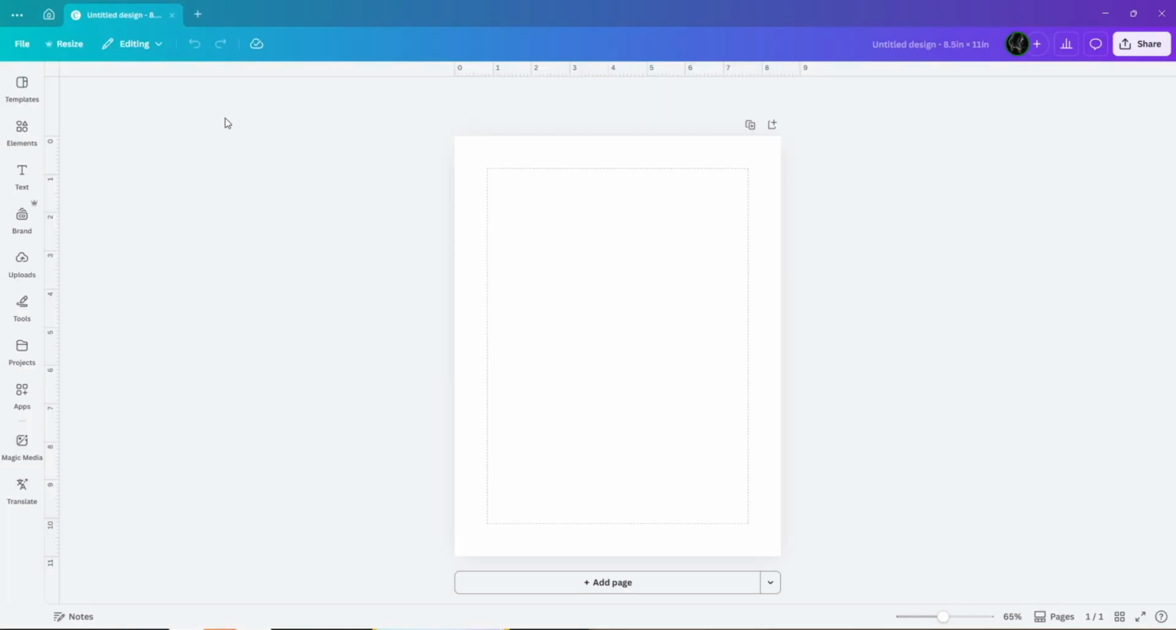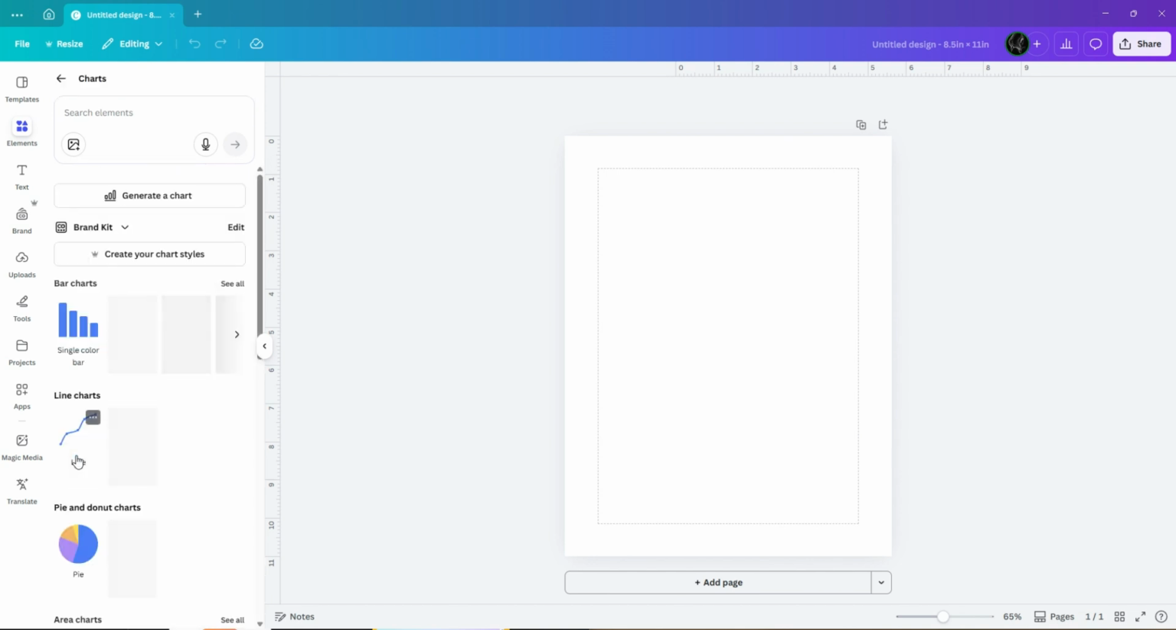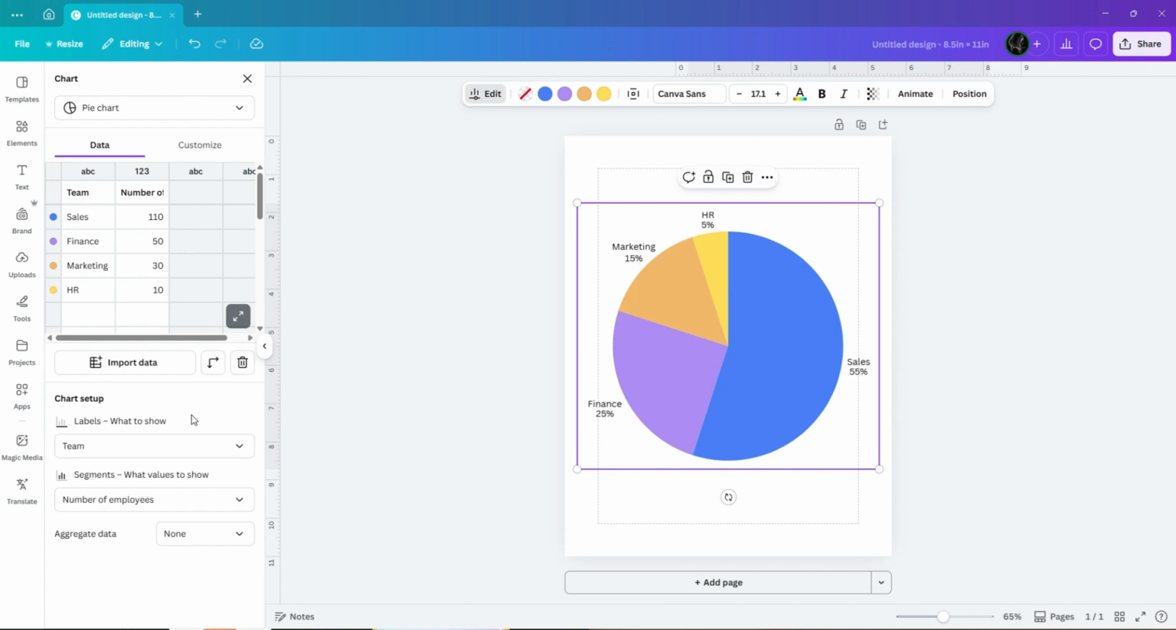Once the blank canvas opens up, I'll head over to the left-hand menu and click on the Elements tab. I'll scroll down through the list until I find the Charts section, then click See All to view my options. I'm going to select the first pie chart style to add it to my design.